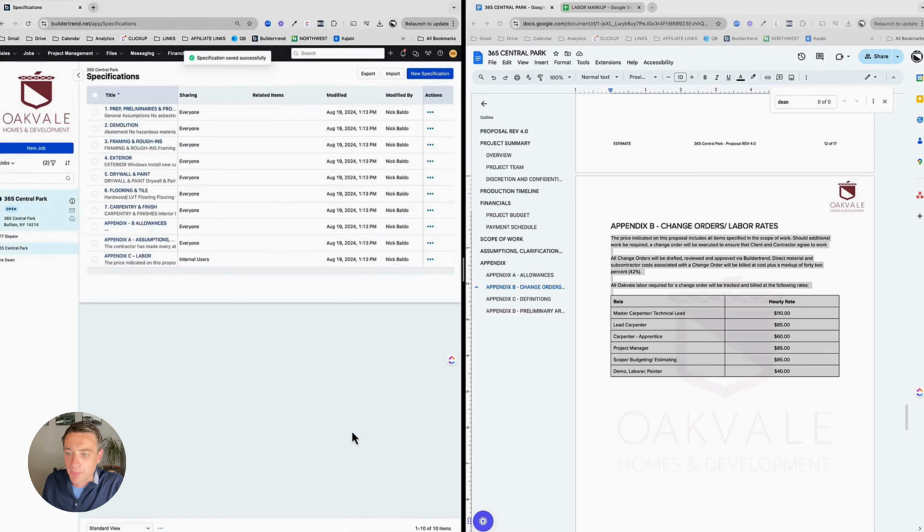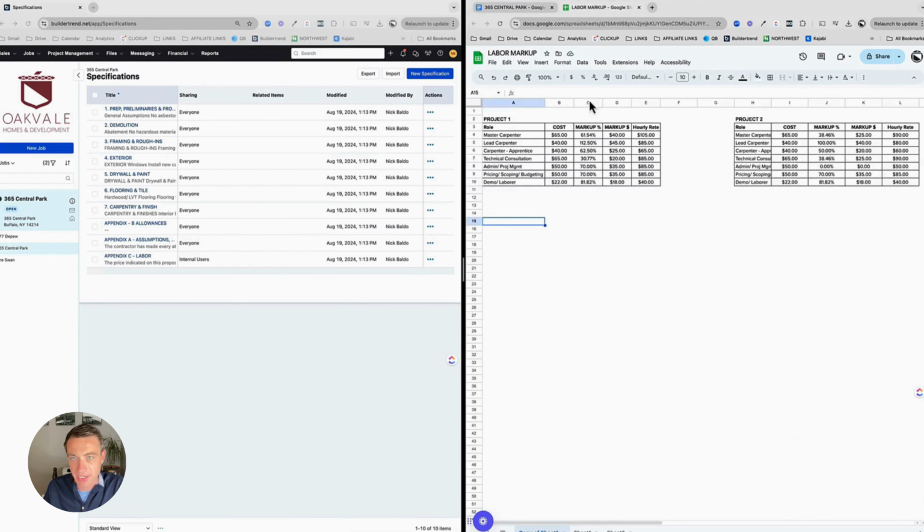However, there's a markup on this. If I ever have to create an invoice and I take the cost of my labor, which is less than this, it might cost me $50 an hour to have a lead carpenter, but I mark it up to get to the 85. I have a little cheat sheet to help me get there. So right here is an example of that. I've got my role, here's my cost, and here's my markup, to give me my hourly rate.